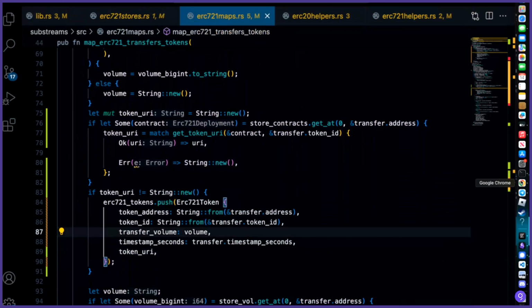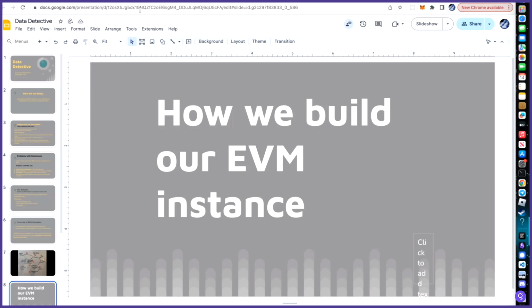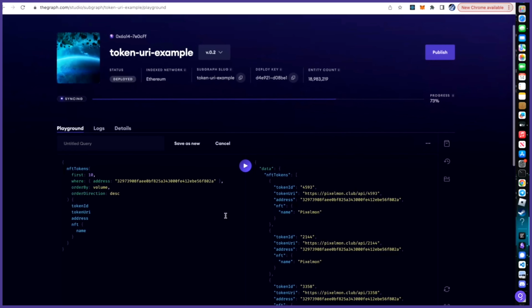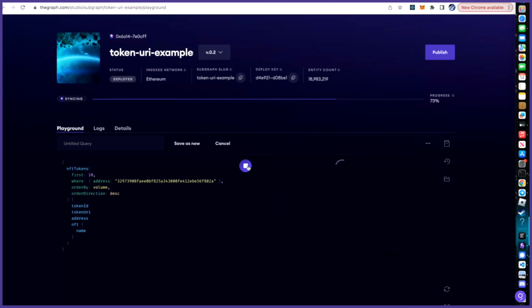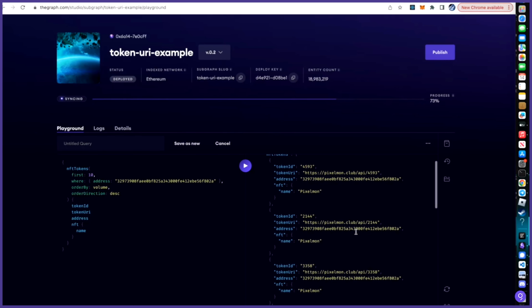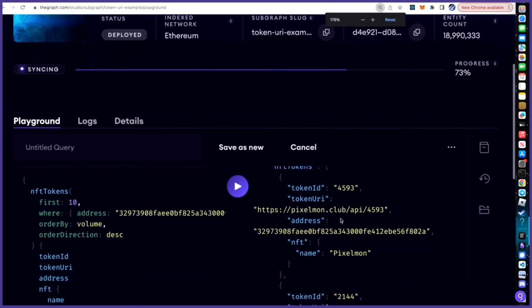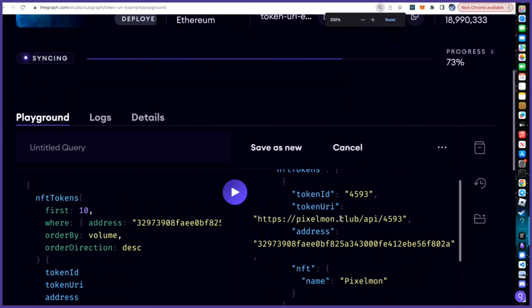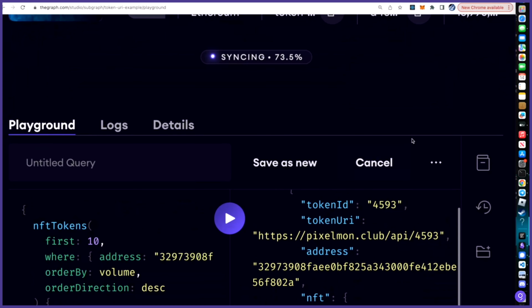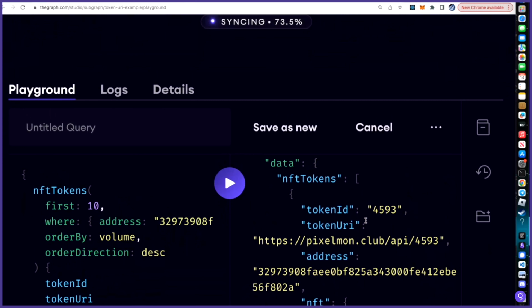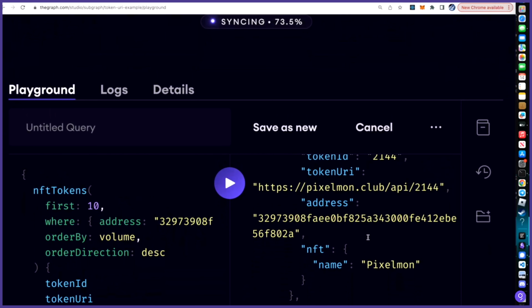And just for example, we have the subgraph here with a query. Let me zoom in a bit so you guys can see. But as you see right here, we have the token URI for all the unique token IDs.